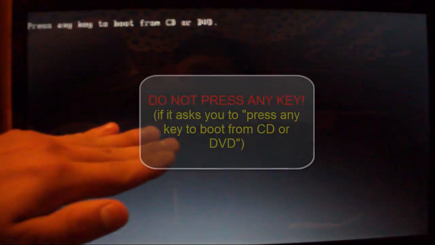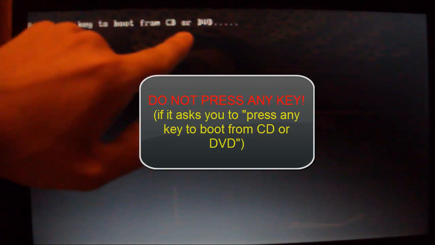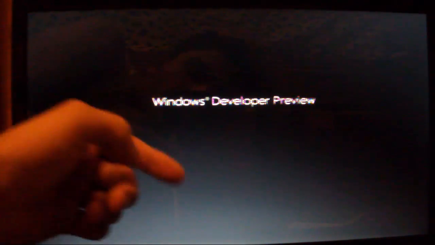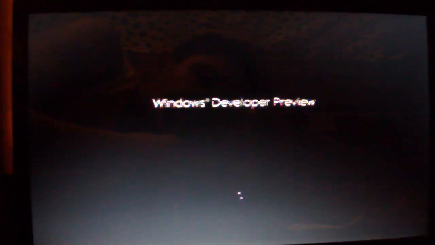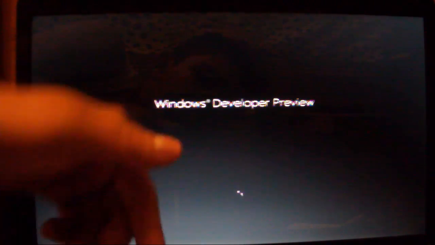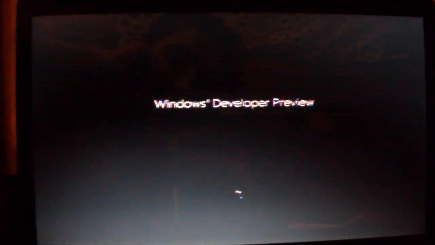And as you can see right now, it's booting from the disk. This is the part that you need to pay attention to. It says press any key to boot from CD or DVD. Do not press any key. Just let it load by itself like this. It's going to say Windows Developer Preview, and it should start loading up. This time it's actually reading from the hard drive, not the CD, because I never pressed any key to boot from the CD.